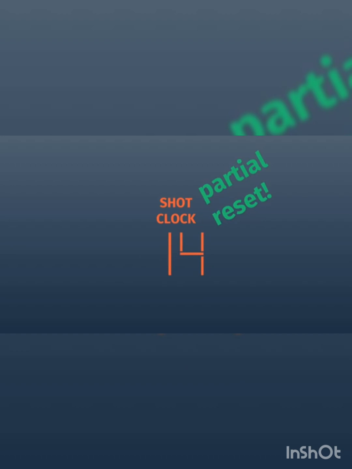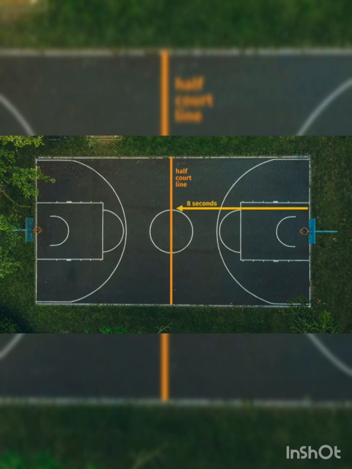Your team has the ball and you think you're just going to take your time running up the court? Nope. You must be across the half-court line in under 8 seconds, or 10 for college. And once you get the ball across the half-court line, you can't go back.